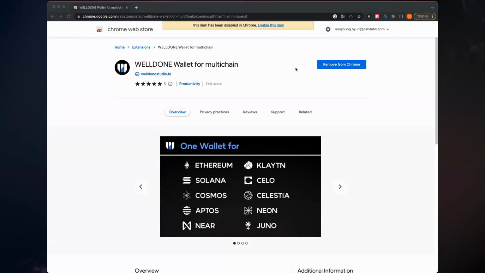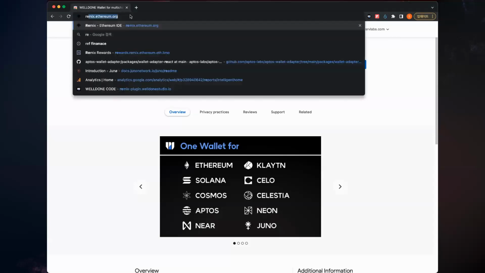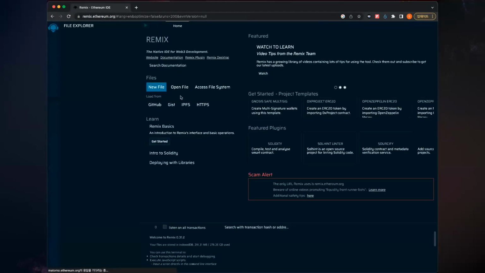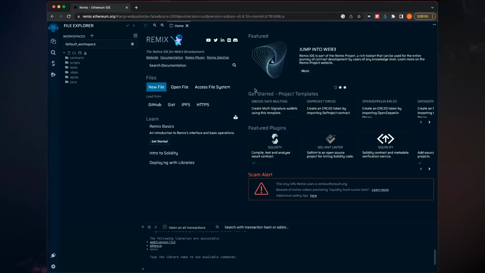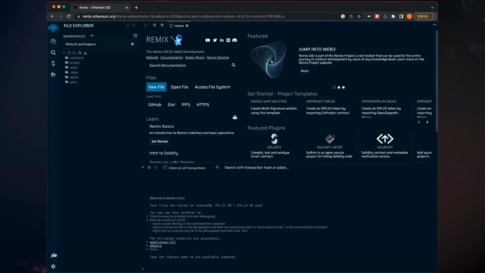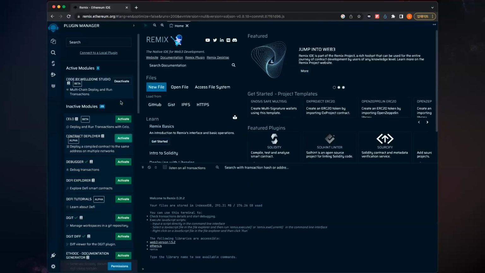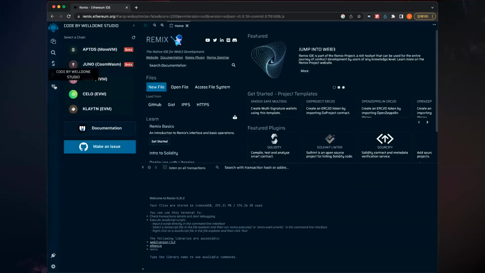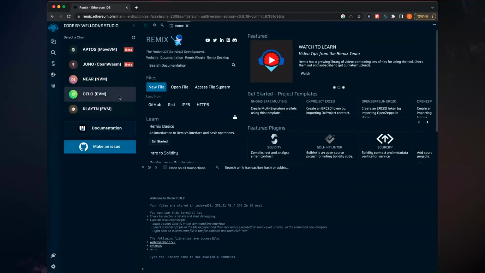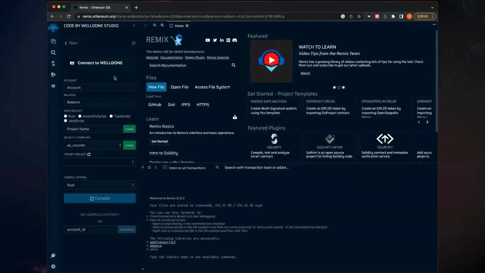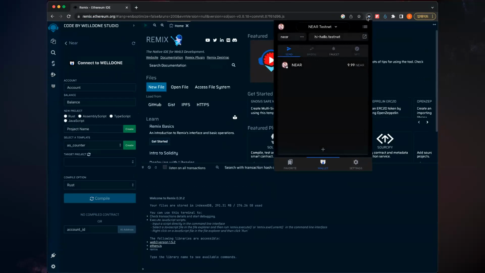First, we install the Welldone Wallet. Then we access the Remix homepage, and if you click the plugin button below, you can check the list of Remix official plugins. Here, Welldone Code by Welldone Studio. Next, we can choose Near. And next, we connect the wallet.